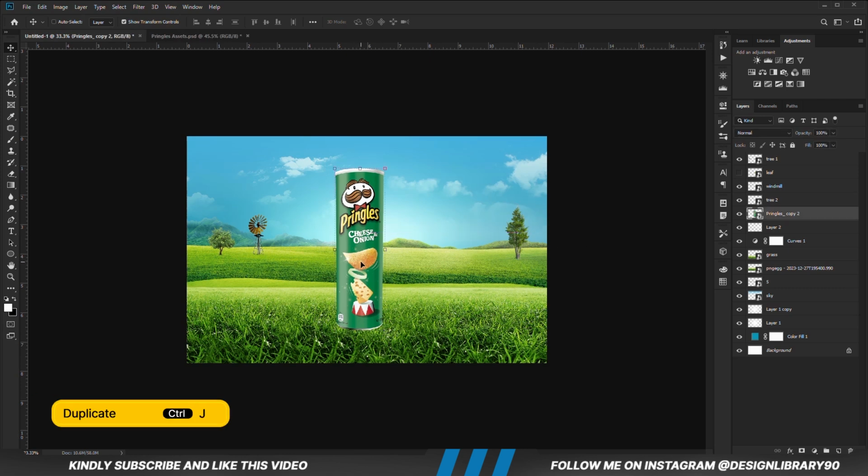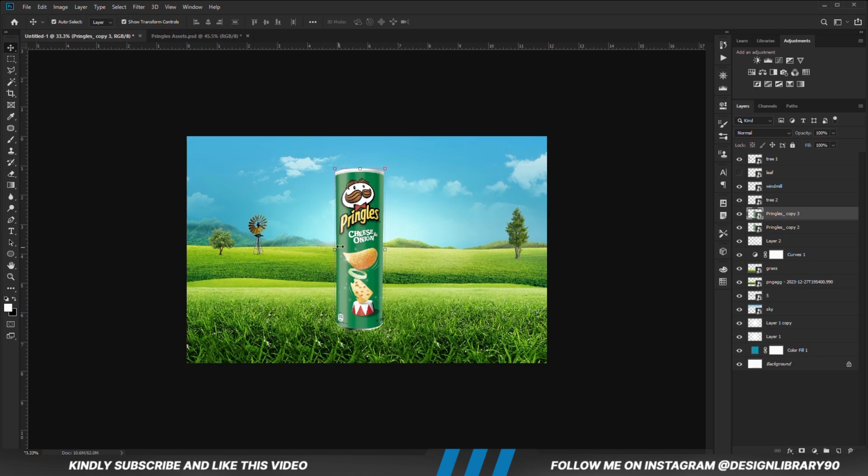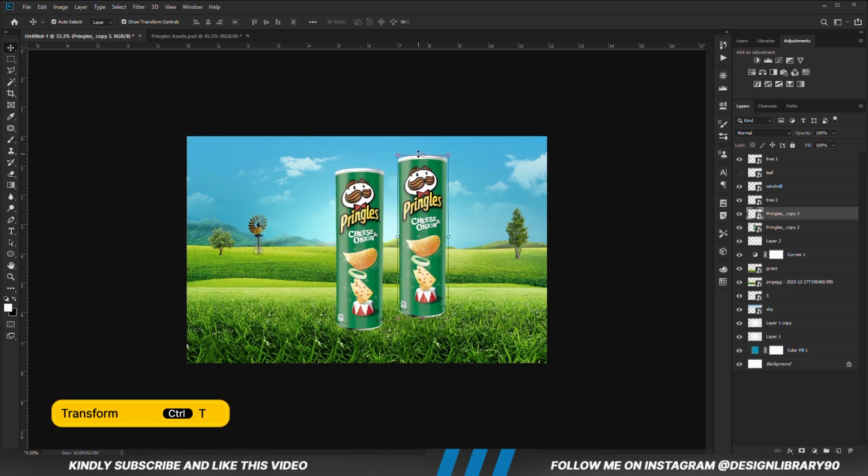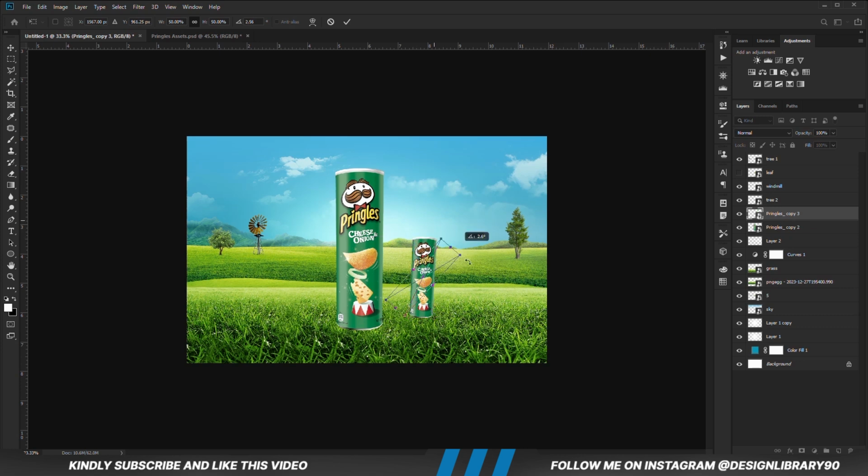With this layer selected, Ctrl J to make a copy. Ctrl T to transform. We are going to make it smaller and rotate that.